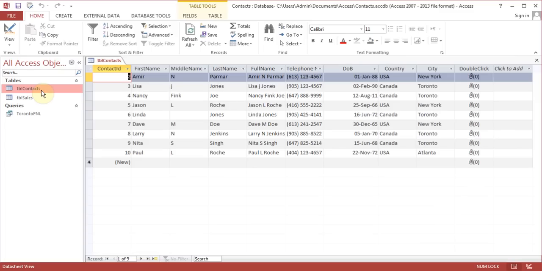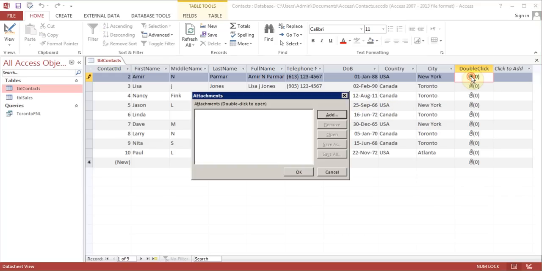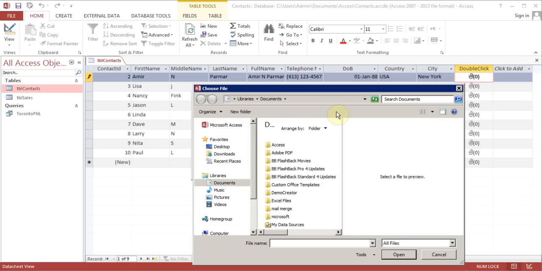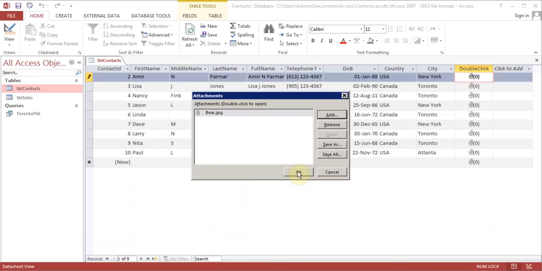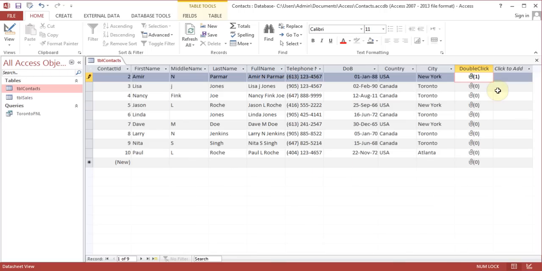I'll just double click on it, and I've deleted some of the other fields that I didn't need. I just have first name, last name, telephone number, date of birth, country, city, and if I want I can double click here to add an image. So I'll just add one for now. Okay, so I'm going to close this table. It's always best to not have things open if you don't need it.